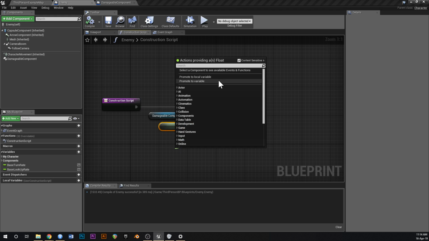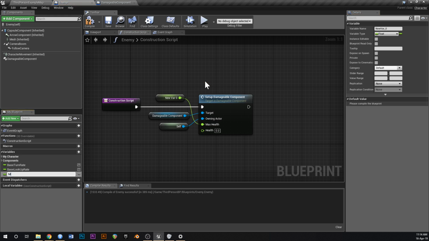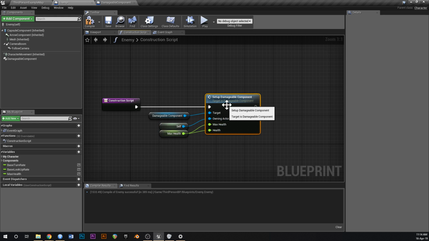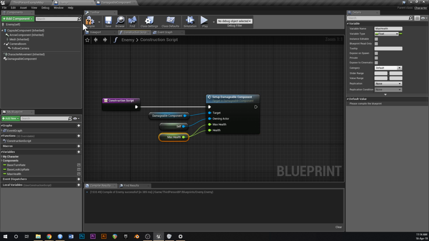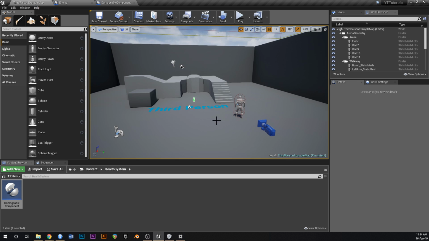And then for max health, we can promote that to a variable here, and we can just call this max health over here. And then health, we might as well just set that to max health as well, so he starts with max health. And then we'll give him, I don't know, just 100 for now as his default max health. So that's all set, that's all good. Now we just need a way to damage him.